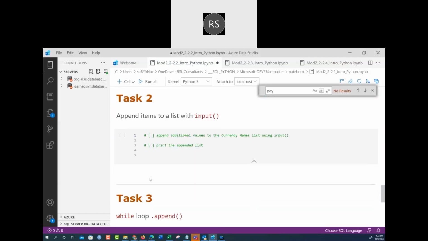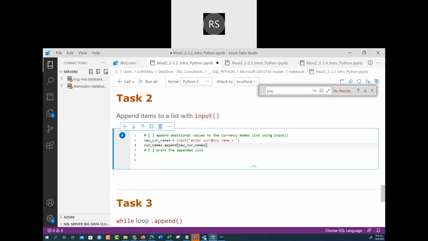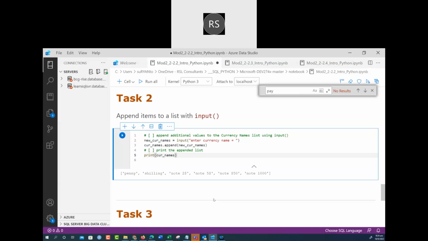Append the items to the list with the input. Input is asking the user to type. So we ask the user to input, store into the variable new currency names, and then append to the currency names. After that, print. Input: note 1000. So this will be added.